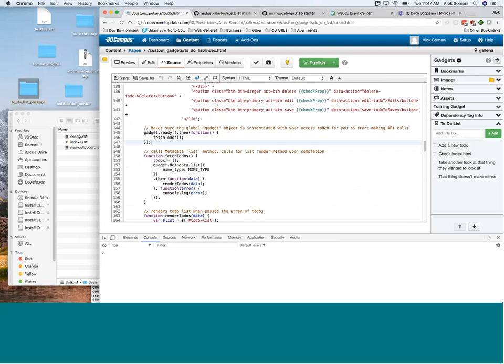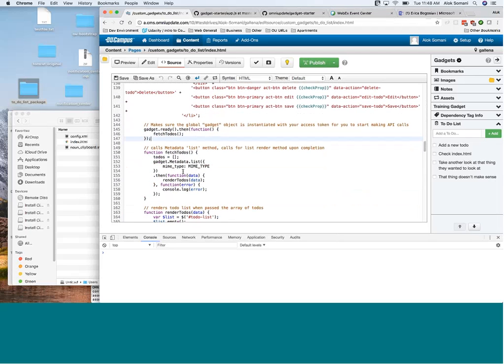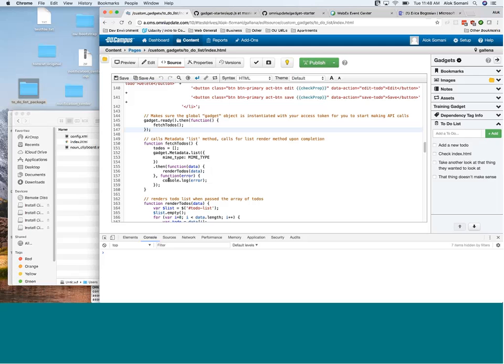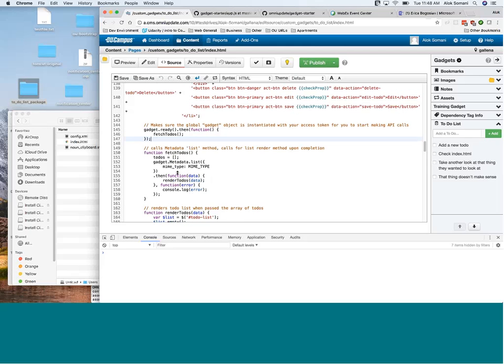The fetch to-dos method uses the metadata list method. As you can see, the information that I need to pass to get the list of metadata is just the MIME type. Now, when you're using a lot of the methods exposed via the gadgetlib, metadata specifically, it's going to be using deferred objects, because it's an asynchronous method. So you're going to call the method, and then you're going to have to specify a then or done to handle it after a response is sent back, or after it's resolved or rejected.